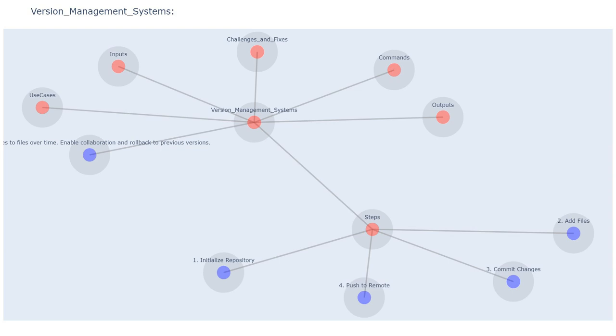Steps. 1. Initialize repository. This is the first step in using Git for a project. It creates a new Git repository in your chosen directory. Example: git init. This command will create a hidden .git folder within your project directory, which stores all the Git metadata and history.